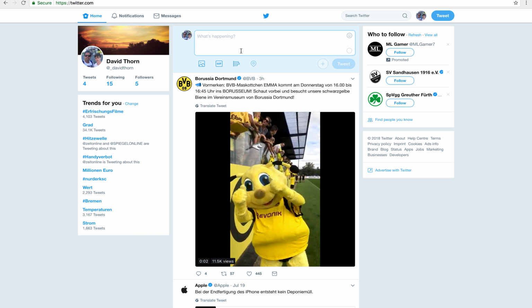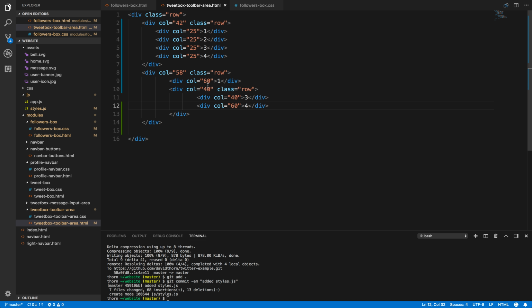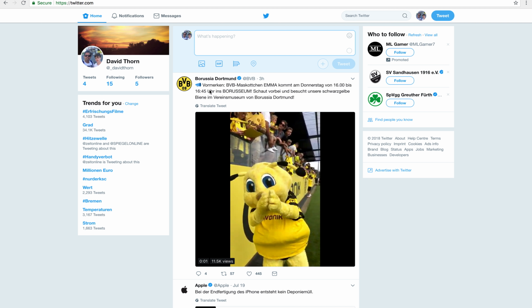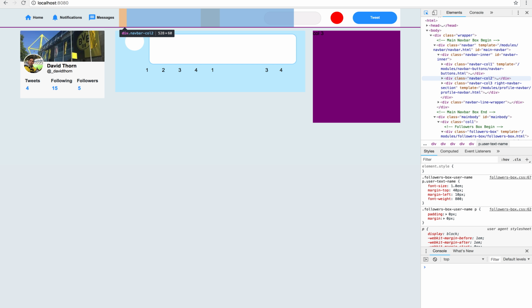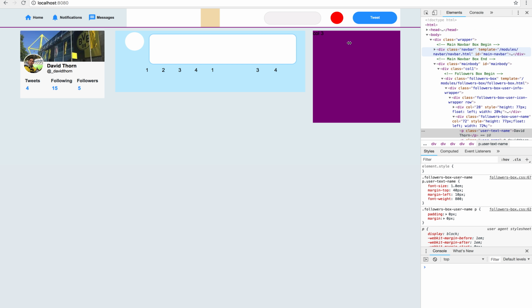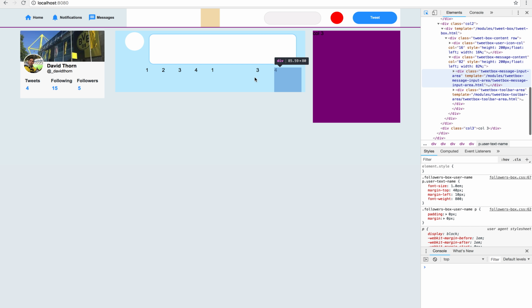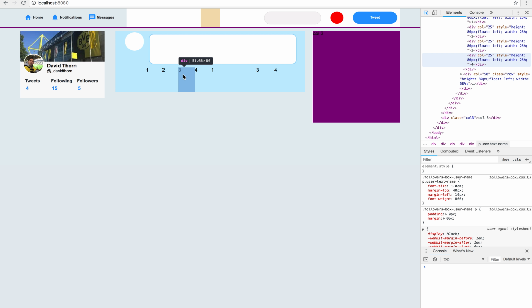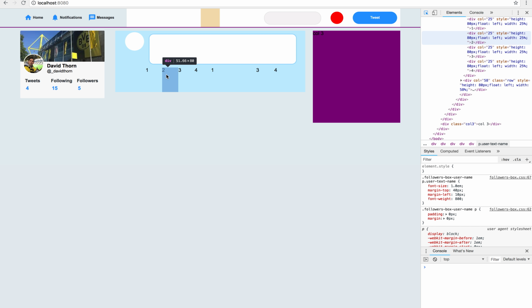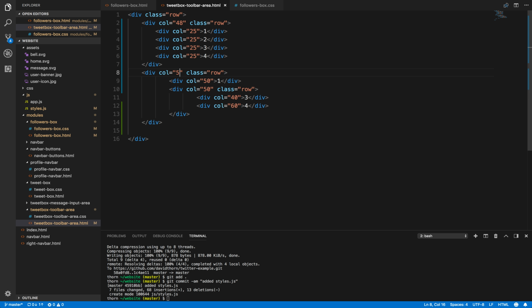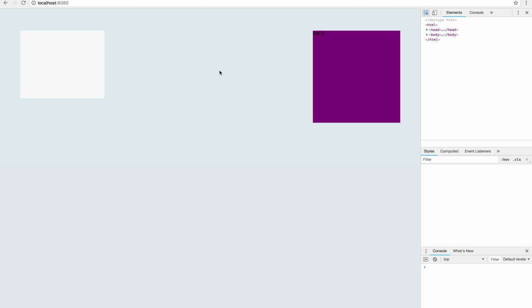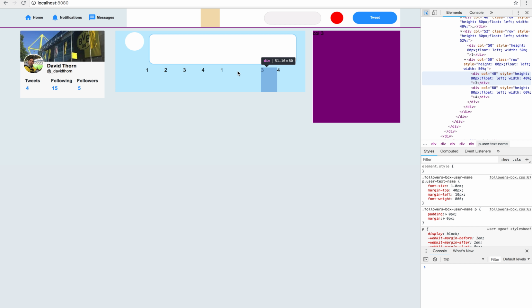Yeah, it might be that we have to push out this one. So we say 50-50. Yeah, it's looking better. Yeah, I like that better. Now, on these, maybe we give that right side a bit more space. So let's say this then 48, and this then 52. Let's see how that looks. Yeah, it's a little gap here.